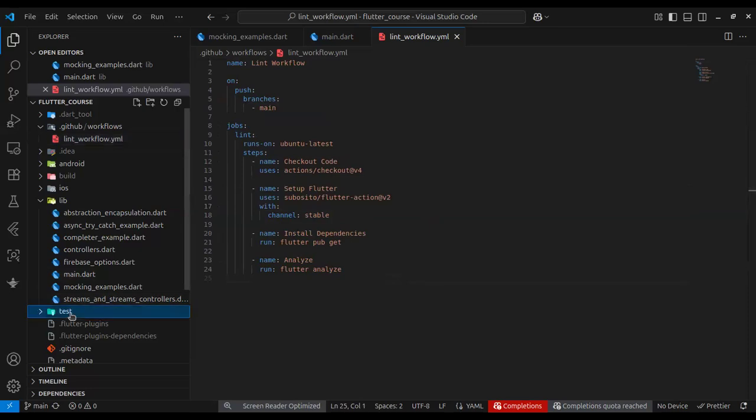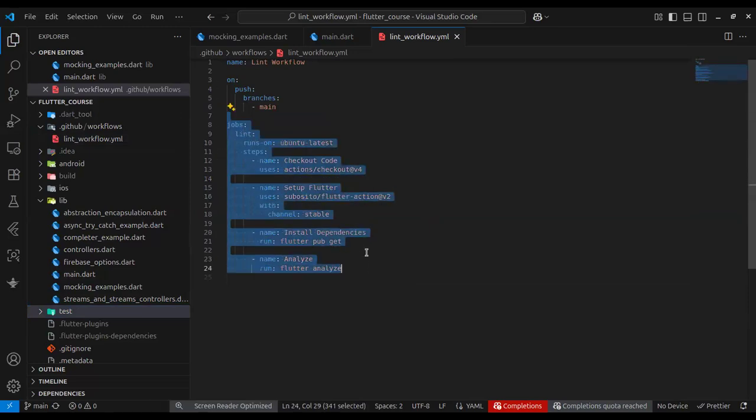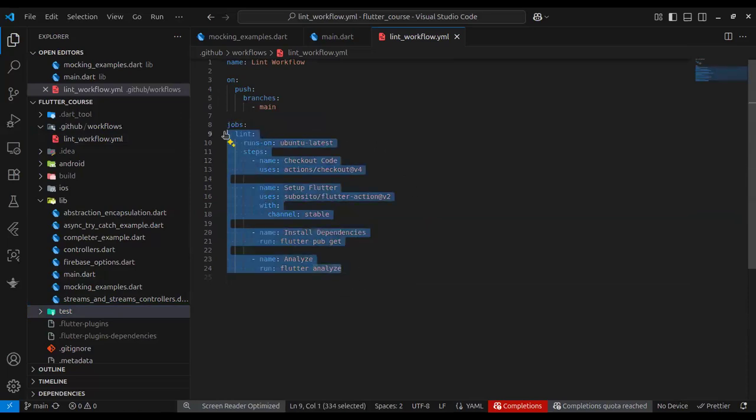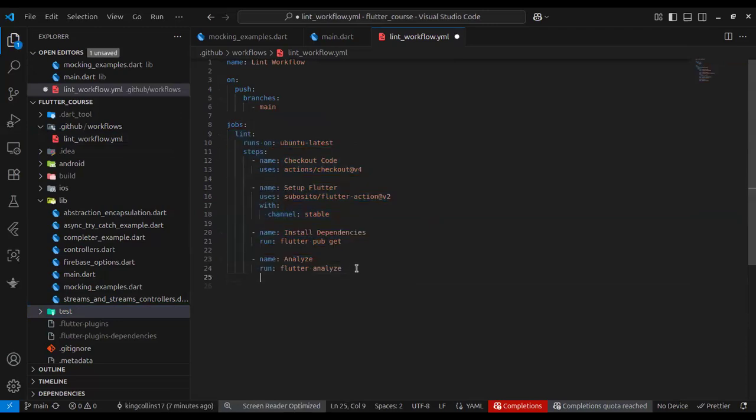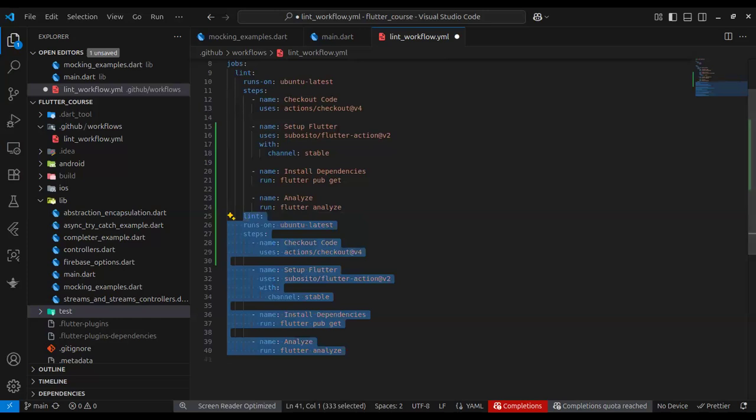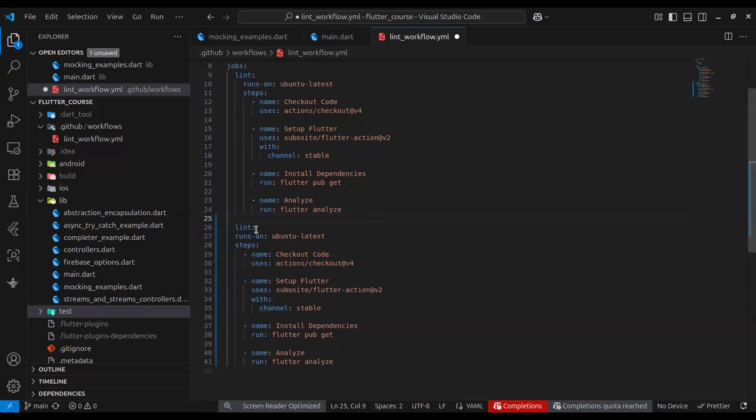Another thing worth mentioning about workflows and jobs is that a job runs on a particular platform, right? Like we have this job that is running on Ubuntu latest. We can have another job called tests. So we'll just duplicate this. This is not properly indented. Okay, so we'll just duplicate this, right? And we name this test.